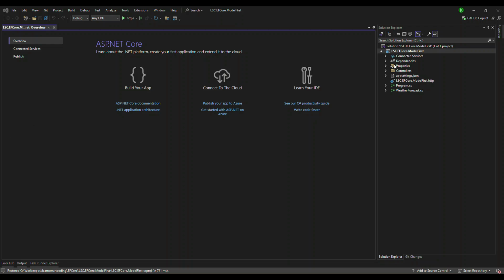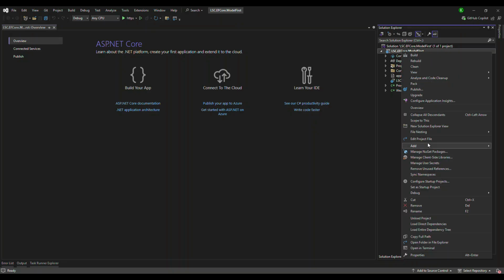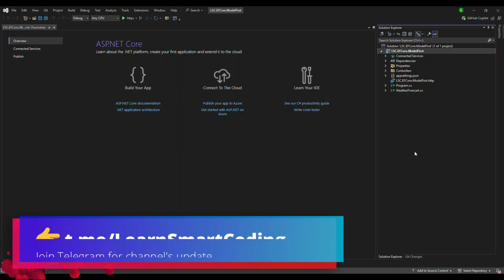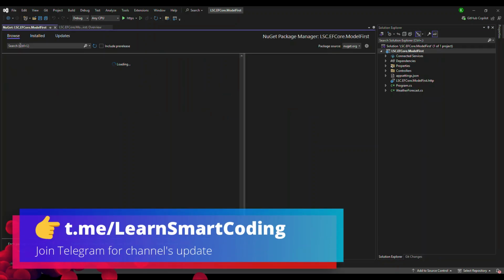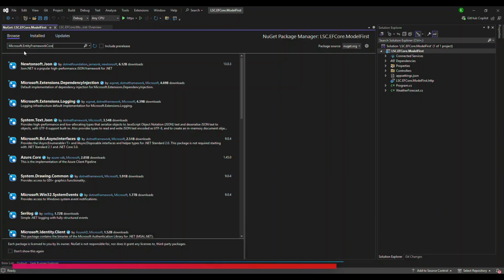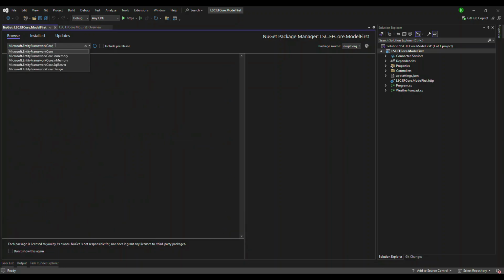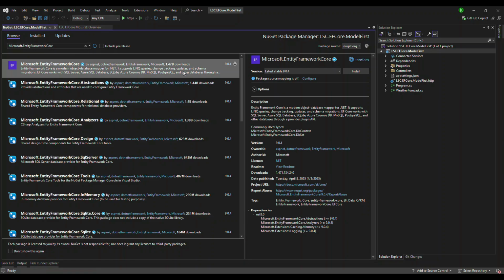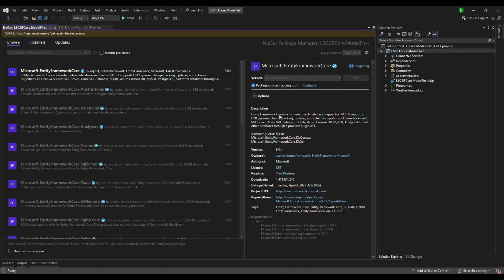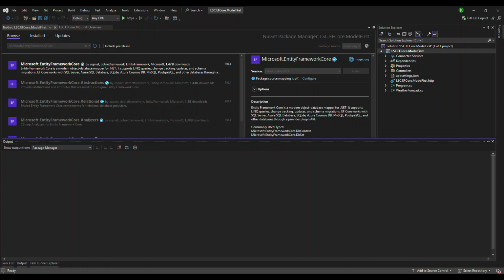Alright, so let's do it one by one. The very first thing is, let's install the package. Right click on the project, Manage NuGet Packages. It will show up on the Browse tab. Choose Microsoft.EntityFrameworkCore. There's only one package, and if you choose this, you see there are billions of downloads, so it's widely used. As of this recording, 9.0.4 is the one. I can install this.